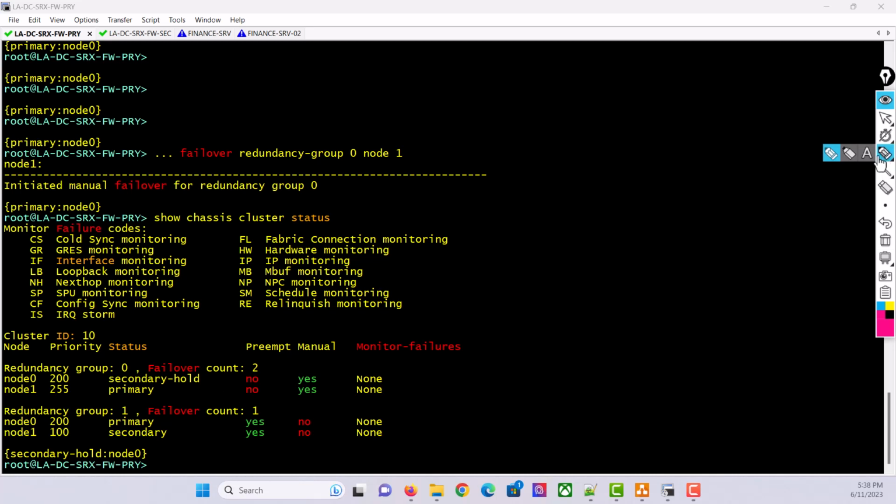Now something else you also need to notice is the priority here for node 1. It automatically moves to the highest, which is what? 255. So the moment you do that manual request and initiate the failover from node 0 to node 1, node 1 automatically sets its priority to the highest value. Now, if you need to move the traffic back to node 0, you will need to reset this value before the traffic can move back to node 0.